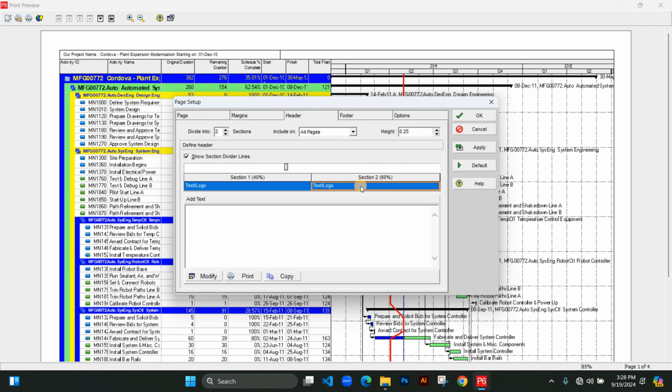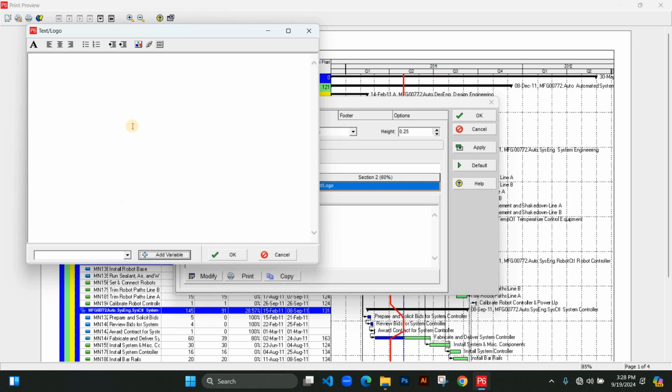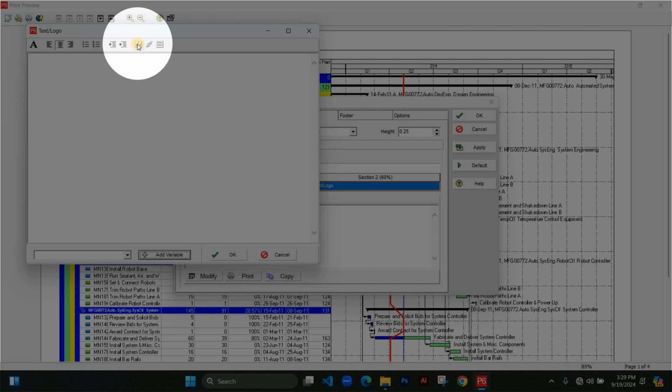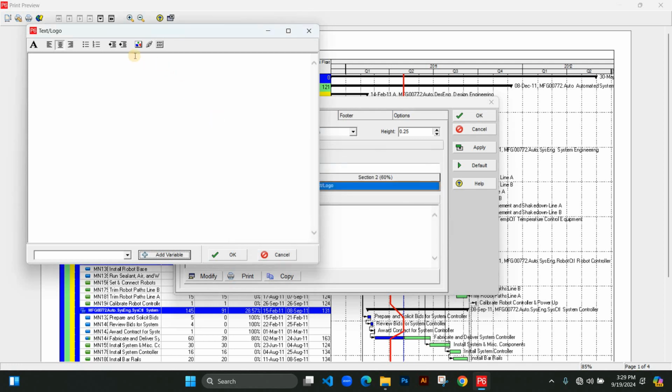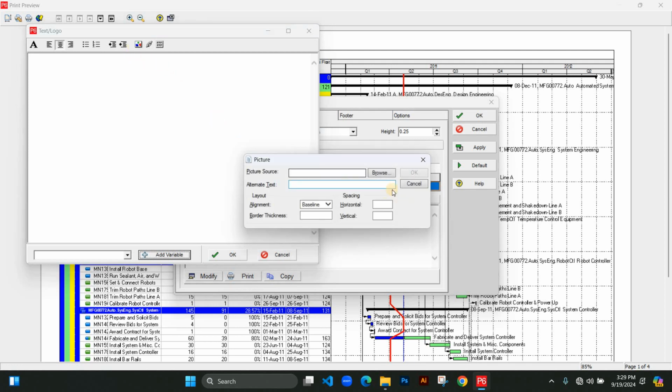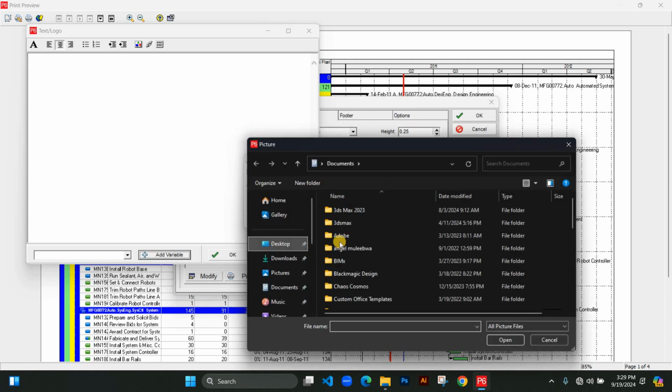So I'm going to the second section. Select text stock logo. Even the picture can work, but a logo is treated as a small photo. Then you're going to click on modify. From this, you're going to see this icon for a photo. So click on it. Have you seen it? Icon for the photo. Then it will ask you for the picture source. Where is the picture? Click on browse and you go to where it is.